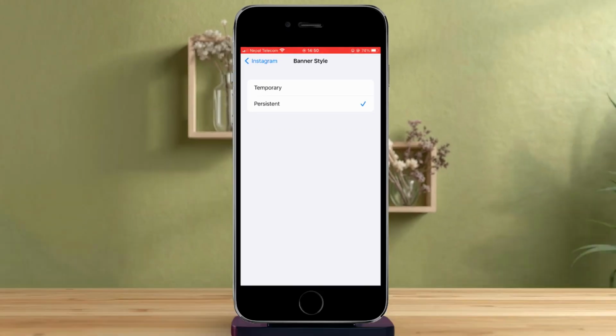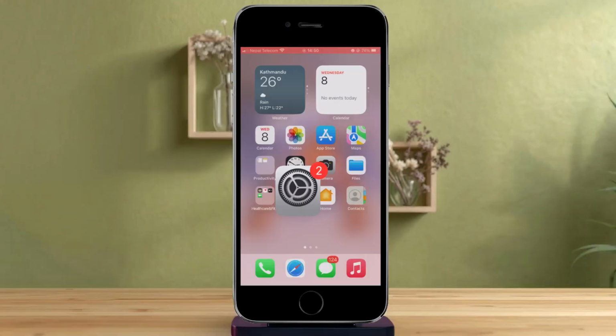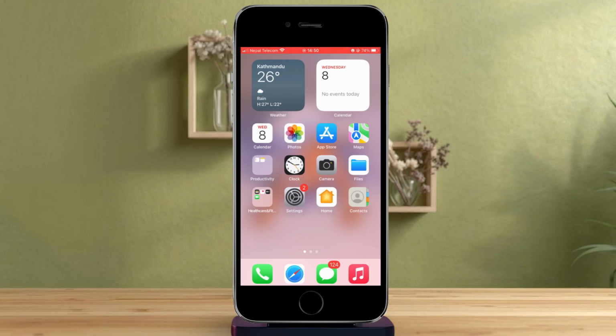Your changes are saved automatically, so you can simply close the Settings app when you're done. And that's it. You've successfully changed the notification banner style on your iPhone.